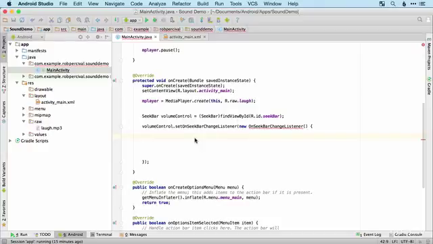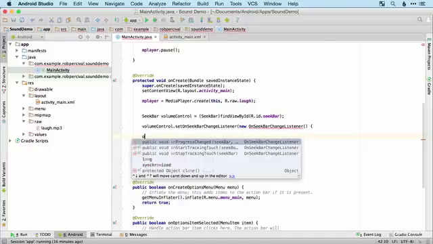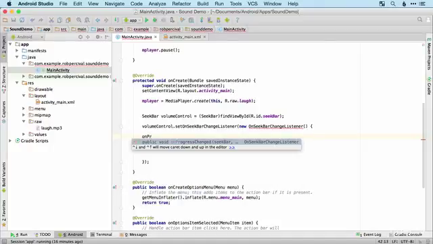Okay, so now there are a few possible events that could get us here. This listener will be called whenever the seek bar starts to be changed or stops being changed by the user. But we don't really care about either of those events. We want the one event when it has completely been changed. And that event is onProgressChanged.